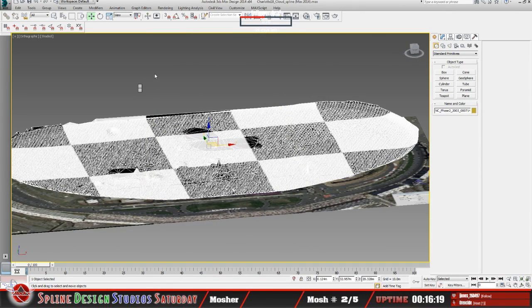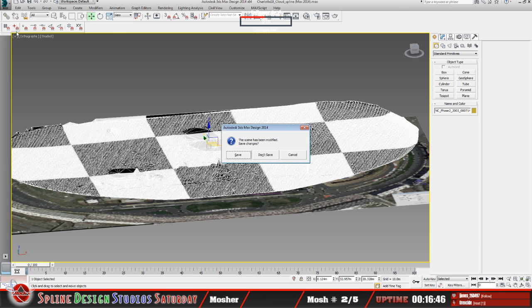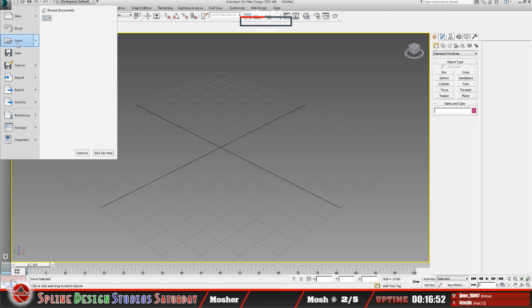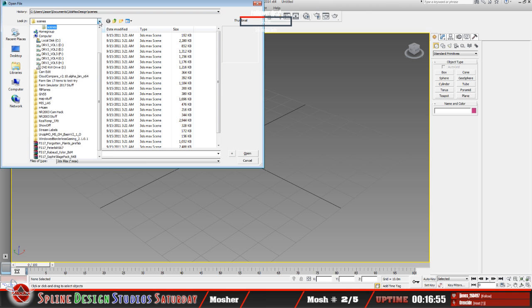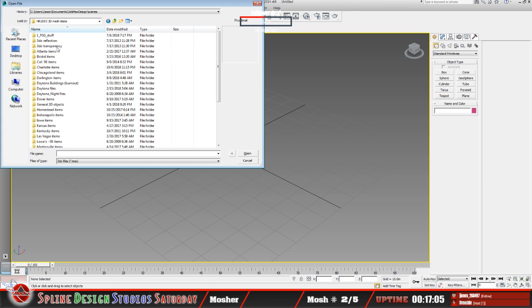Let me see if I've got something hidden here. Okay, so this one's just the LiDAR before I did anything to it. Let me go ahead and reset this. That is not what it is. So what I did was I have that scene saved with the LiDAR before I did anything to it, as far as cutting out any of the parts into the infield and what have you. Let's get back into here.